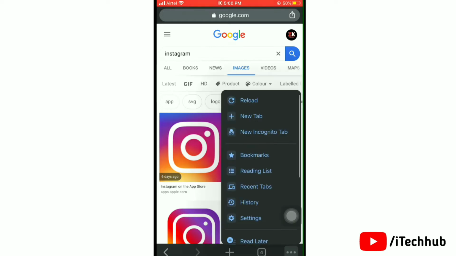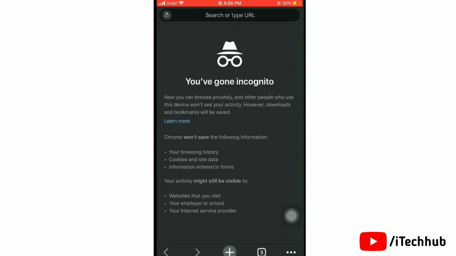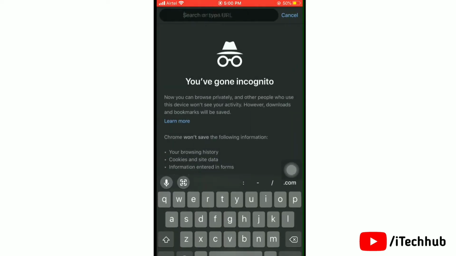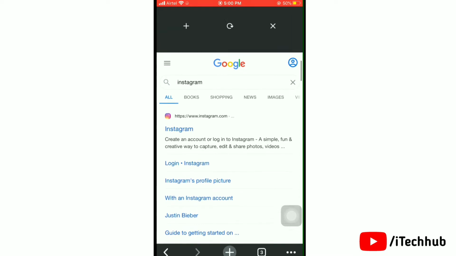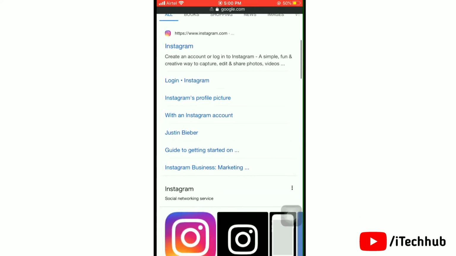You will see the option New Incognito tab. Tap on it. Now search for whatever you want. Here I am searching for Instagram. So simply go and search whatever you want.